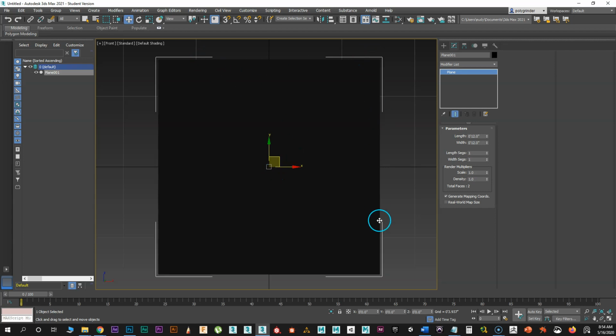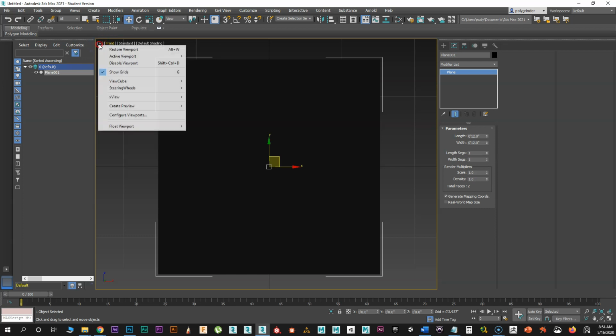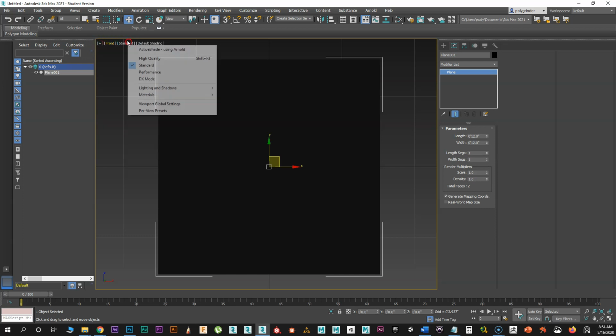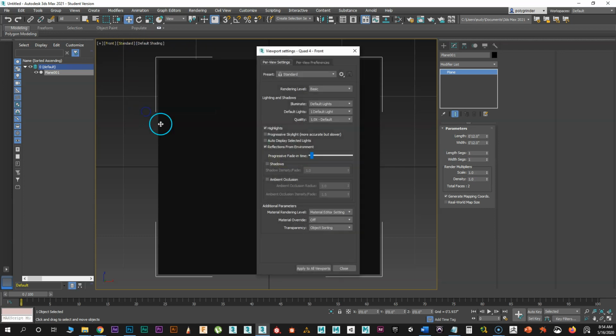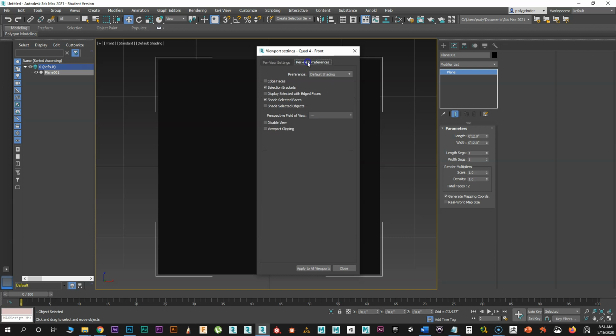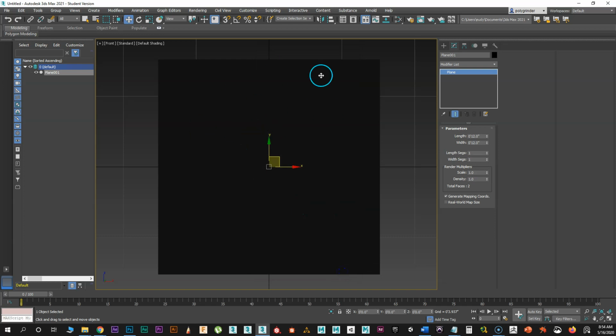Okay, this has bounding boxes. To get rid of these little bounding boxes, you go up here to this little menu that's up here at the top, right click on where it says standard and go to per view presets, and then on your per view presets unselect selection brackets until it's applied to all viewports, and then we won't see those selection brackets.